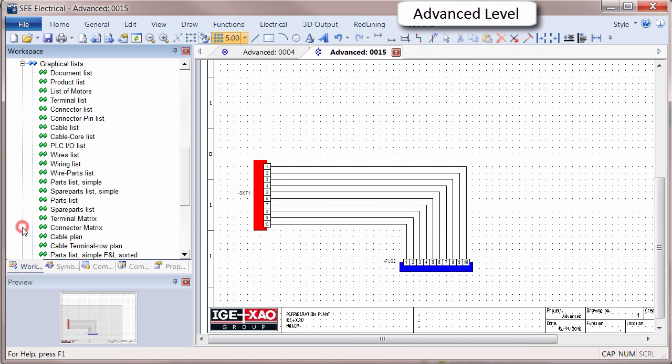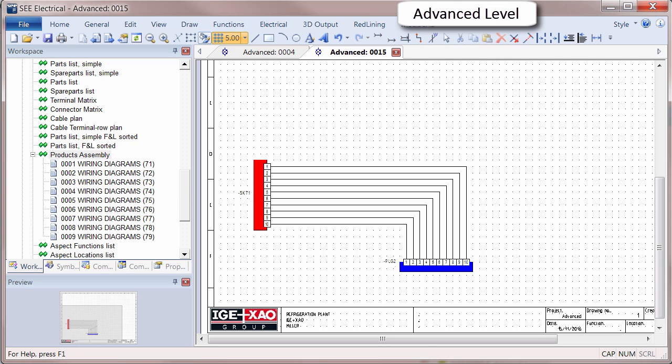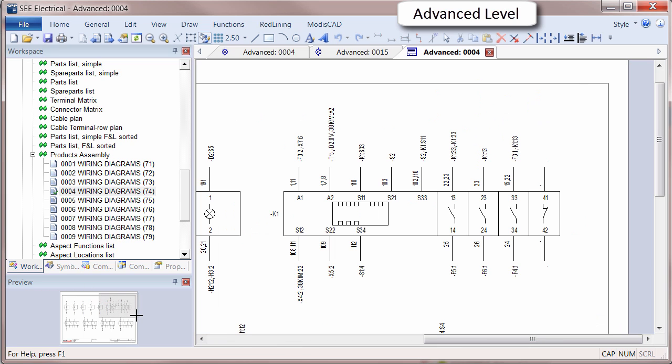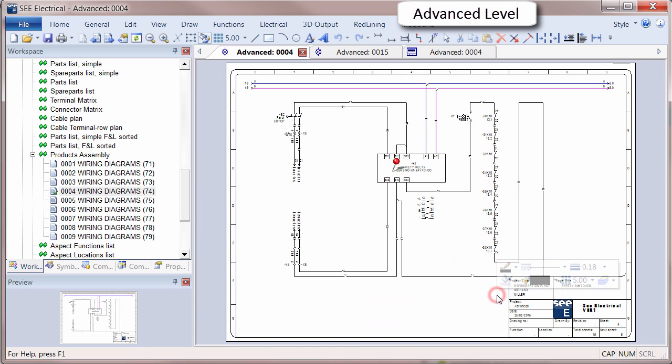SEE Electrical Advanced contains a huge list of additional reports. These can be graphical reports for cabling, for plugs and sockets. Here's one for the product assembly. This gives a wiring diagram bringing together all the connection points for symbols together with their wire numbers and where they're connected to. This also gives the functionality of go-to where you can pick up the symbol in the project.